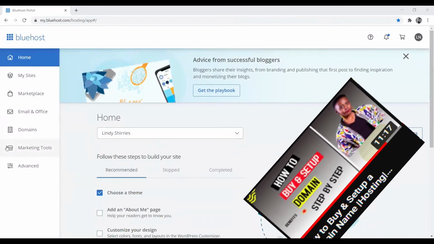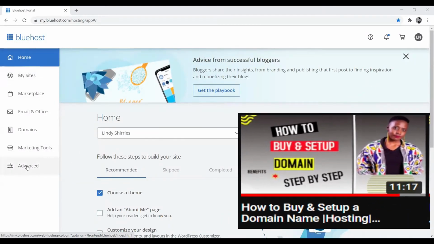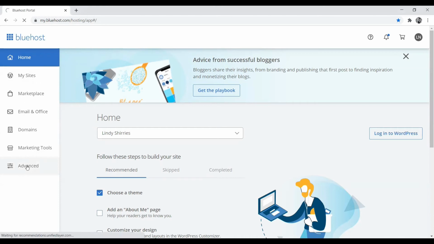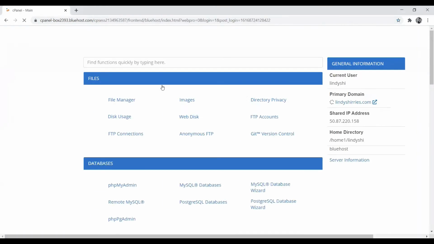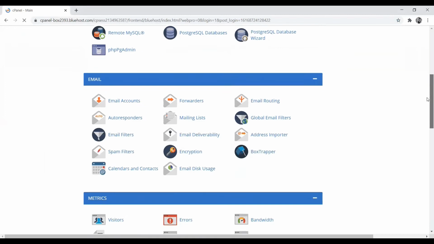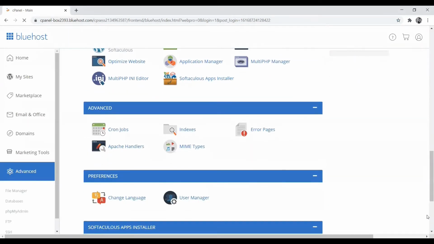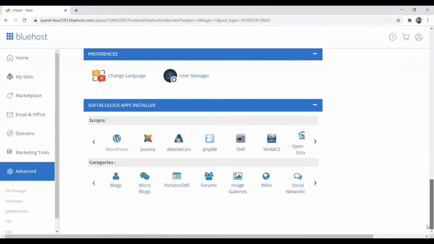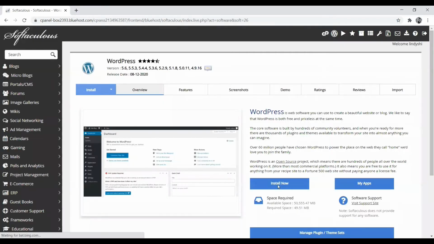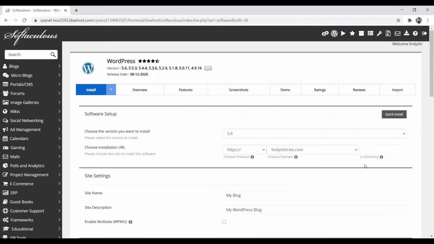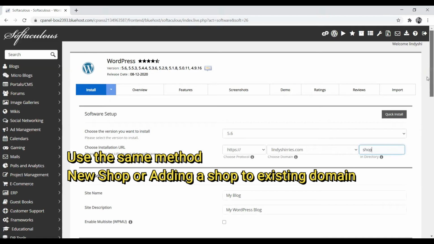The first thing that you do, you go to your Bluehost control panel, and then you click advanced, and then you scroll down where you see WordPress. When you see WordPress, you need to do the installation, because we're going to do a new installation but in a separate folder. We're not going to mix it with our existing domain. That's why you need to specify a folder. My folder is going to be shop.